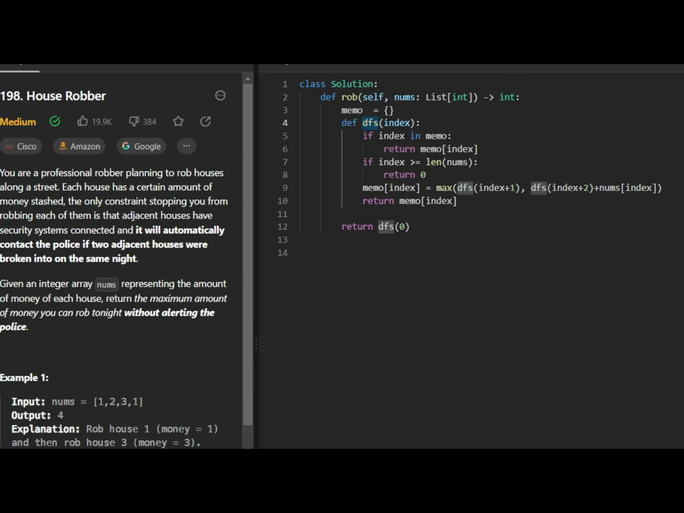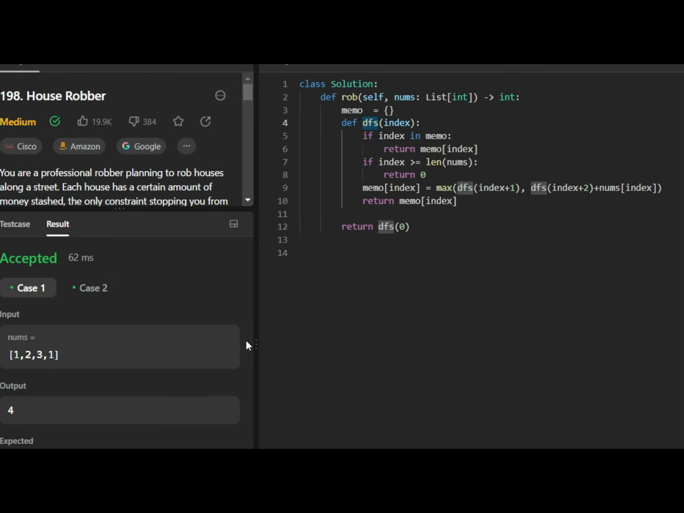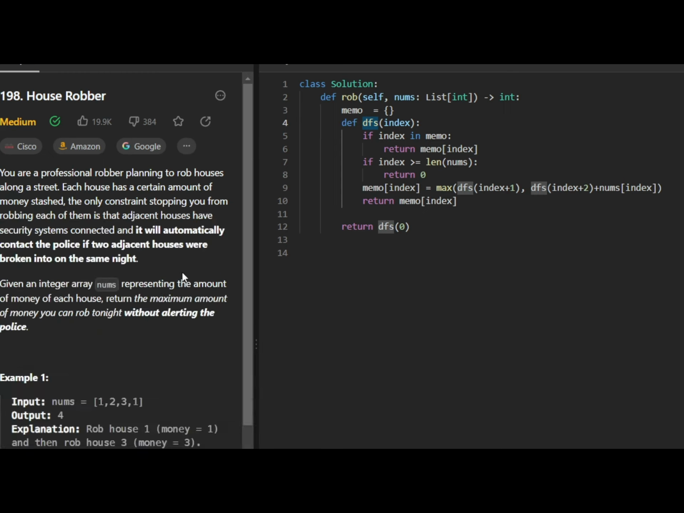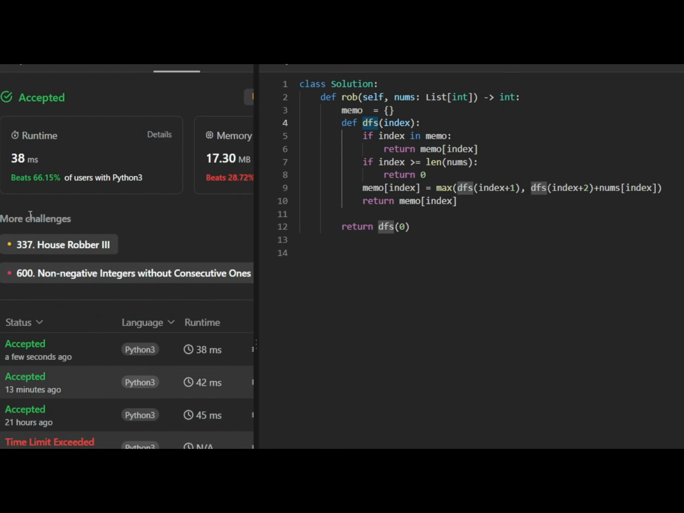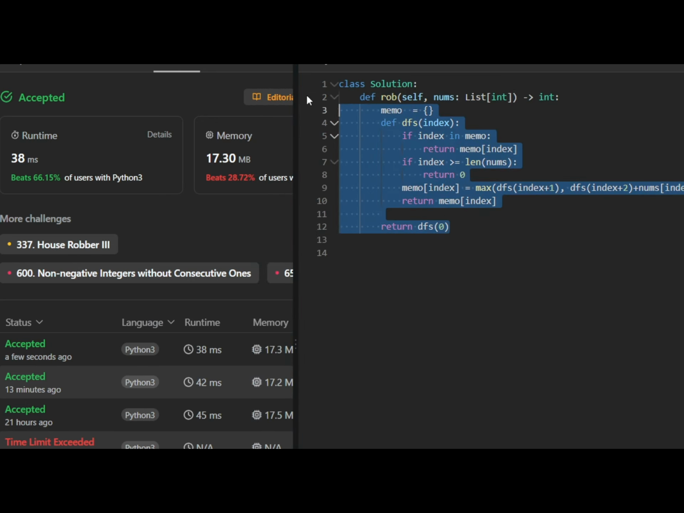Let's go ahead and run the code. These are the passing test cases, and let's submit it. Yeah, so it seems like it's pretty fast. It's working, and it's not exceeding the time limit, which has happened to me before. But yeah, memoization helps. There is a way you can use bottom-up dynamic programming, but I can explain it later in other videos.